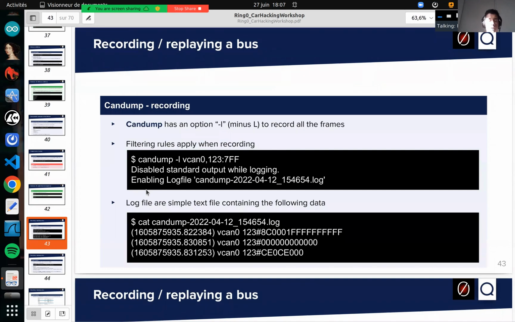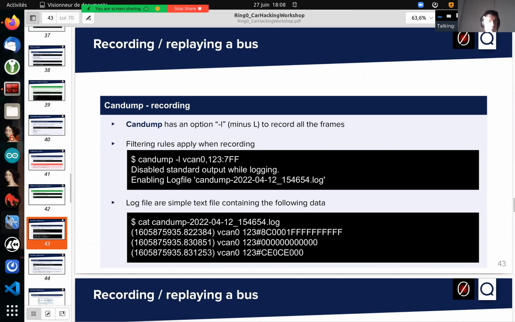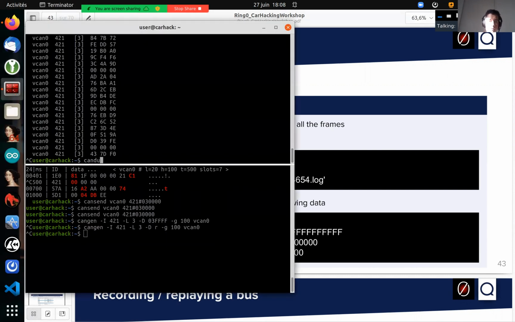Now candump has another cool option, which is recording. If you want to do some post-analysis on your CAN bus, or if later you want to replay data on the CAN bus, using the option -L, we'll record on a log file all the data going through the CAN bus. It's also possible to filter the data you want to log if you want to reduce the size of your log. Very easy. So if we do, for example, candump -L vcan0, we will start to log all the data going into the CAN bus.